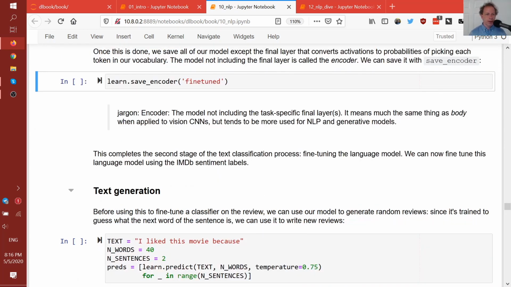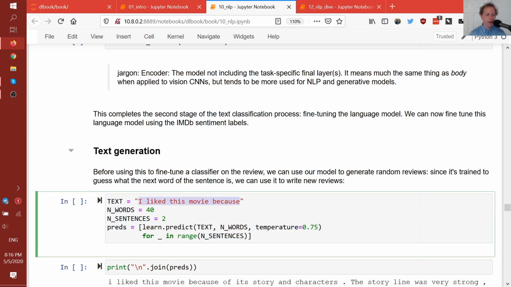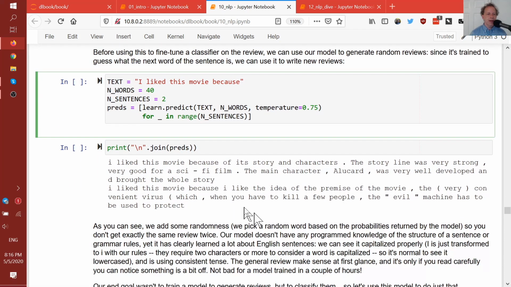Okay, so we have a fine-tuned language model. So the next thing we're going to do is try fine-tuning a classifier. But before we do, just for fun, let's look at text generation. We can write ourselves some words like "I liked this movie because," and then we can create, say, 2 sentences, each containing, say, 40 words. And so we can just go through those 2 sentences and call learn.predict, passing in this text and asking to predict this number of words with this amount of randomization, and see what it comes up with.